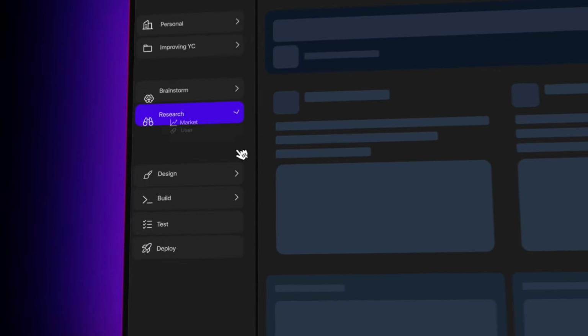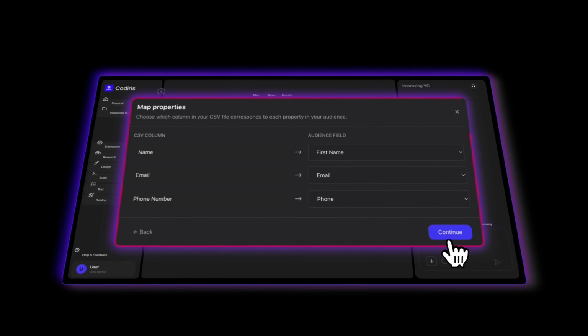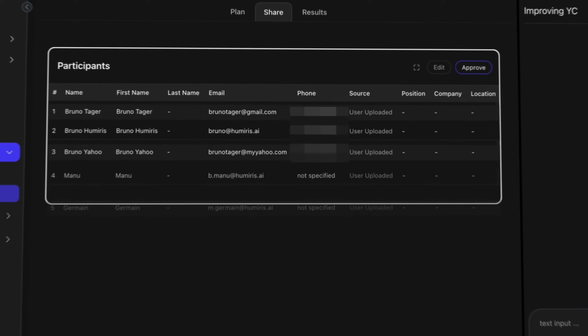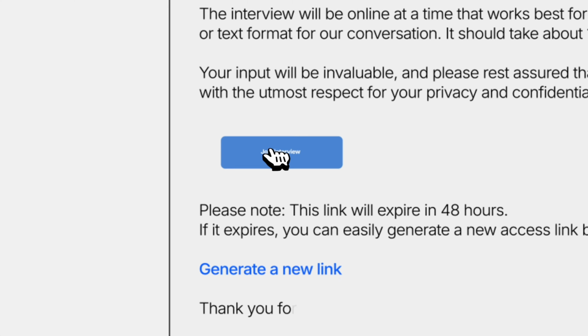Let's start with research. Create your research plan, qualitative and quantitative questions, structured automatically. Ready to learn. Upload your spreadsheet, 10 people or 1,000. Codiris verifies every contact. No missing info, no wasted time. Emails go out, interviews get scheduled.